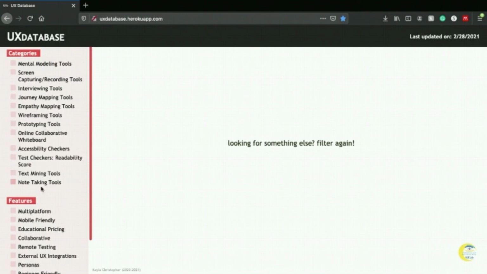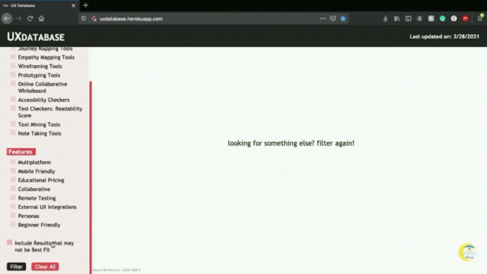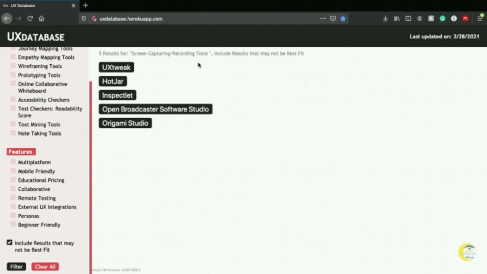So let's go ahead and do screen capturing recording tools and also include results that may be best fit. Filter, and there you go. What used to be 3 results is now 5 results with this include results that may be best fit filter. So you can see UX Tweak, Hotjar, and Inspectlet, OBS, and Origami Studio. Again, for example, UX Tweak and Origami Studio do not show up when you initially just search for screen capturing tools because that is not their primary function. But they do have features that can be used for screen capturing.